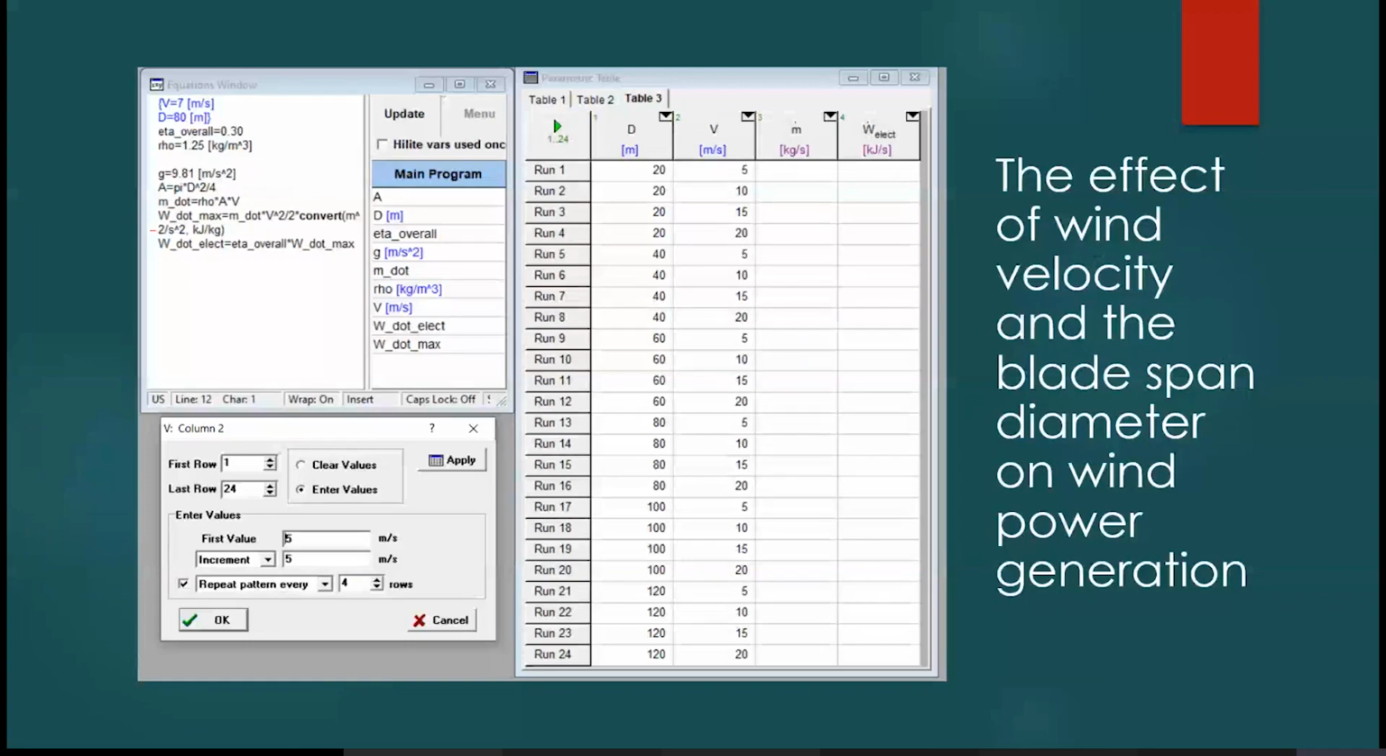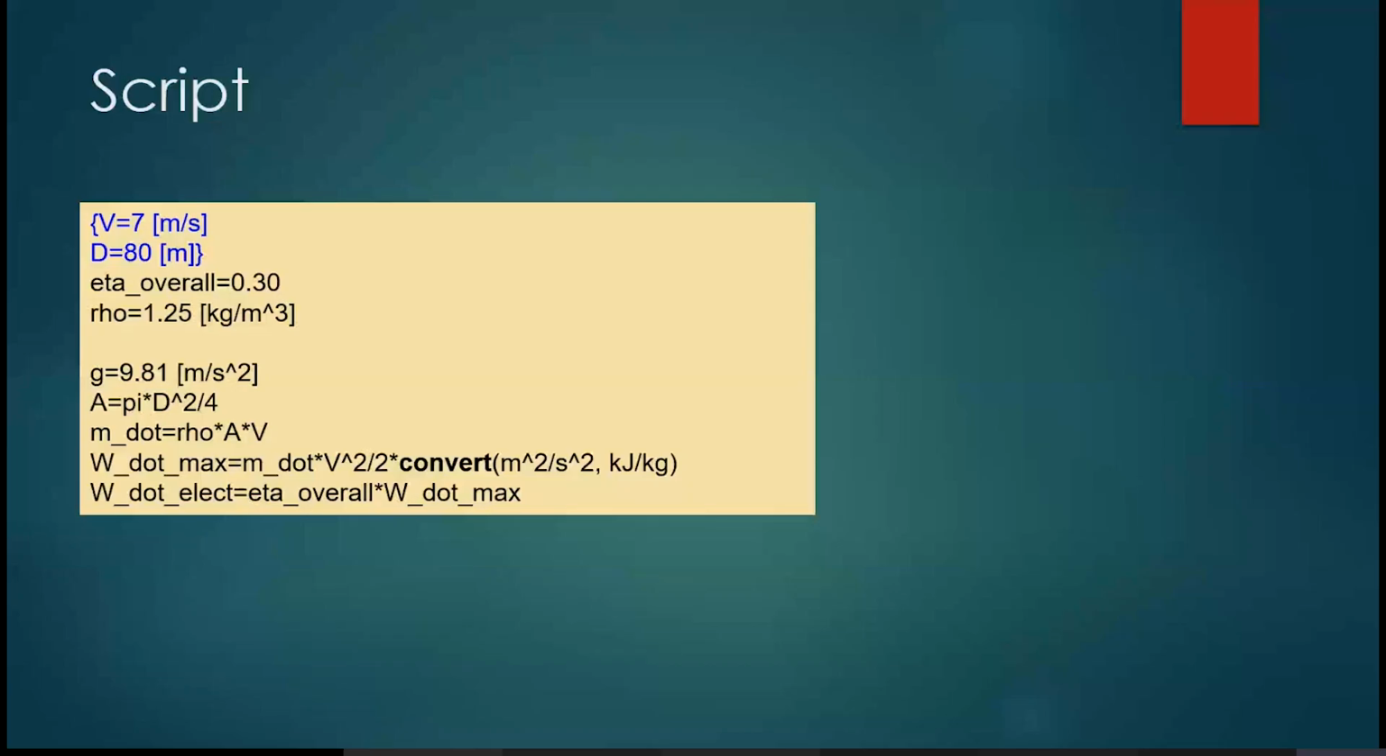In order to do that, I have written a program over here. I'll show you the program. Initially, I have kept velocity as 7 meters per second and diameter as 80 meters, and I have defined both as variables. Eta overall is nothing but efficiency; you can give any symbol to it. I have defined it as 0.3. Density I have defined as rho, again you can use any symbol, 1.25. Gravity value G is 9.81, already given to you.